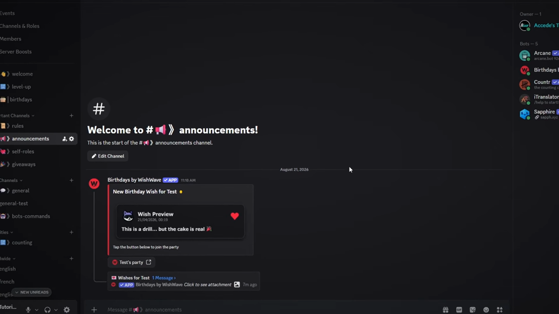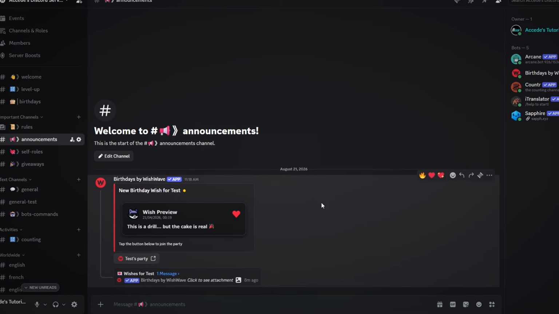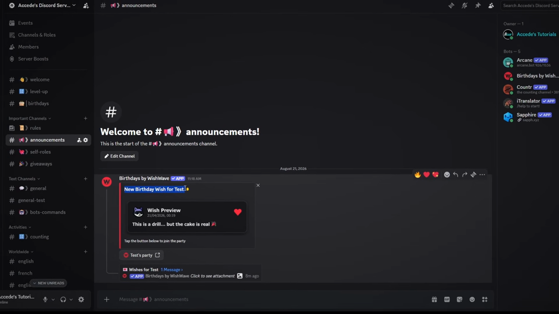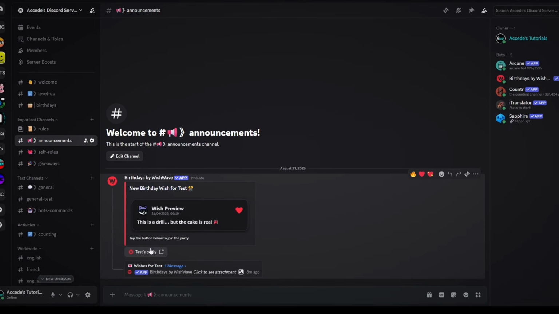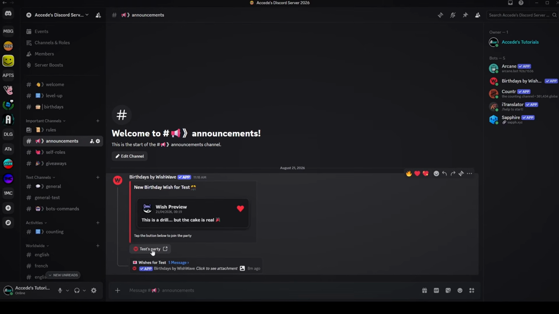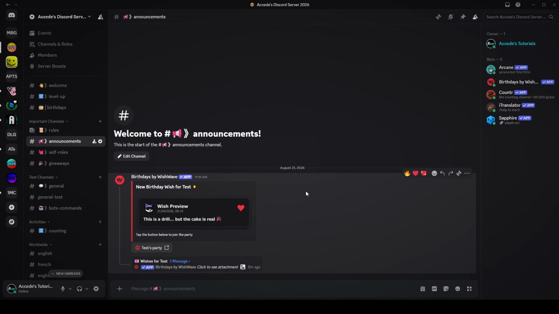Now if you remember previously, we tested the birthday wishing right here. It says new birthday wish for test, and there's a test party button which brings you to a birthday page, and we're going to show you how to actually use that. Basically, a birthday page is a separate website link where you could go to a separate page for a specific member's birthday, and on there you could wish them, give them wishes, and basically celebrate their birthday in a more personalized way versus your typical birthday bot just sending a happy birthday in a channel in your Discord server, which is the very important and unique part about the Wishwave bot.